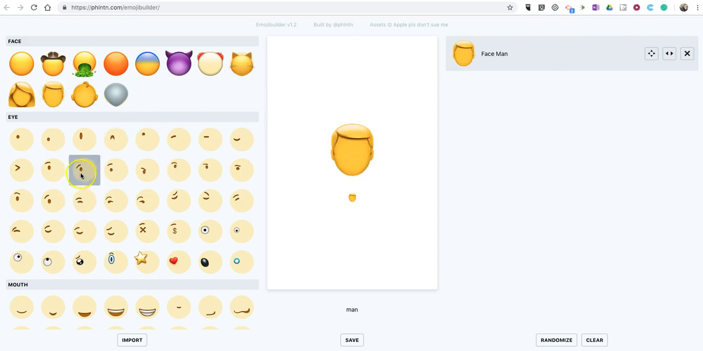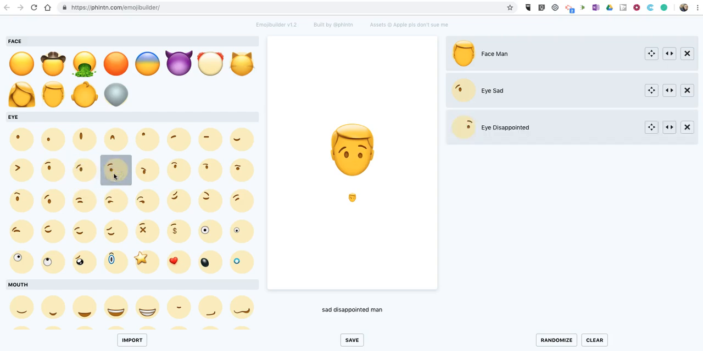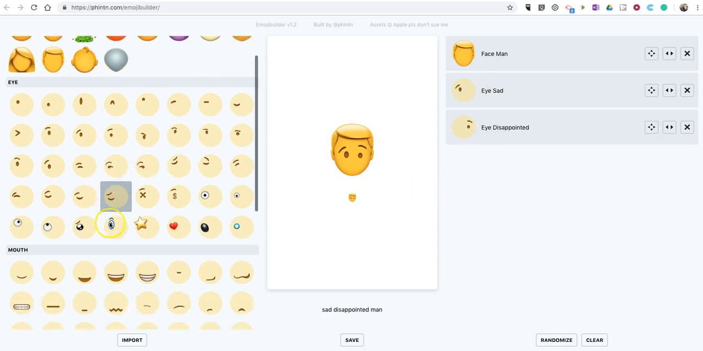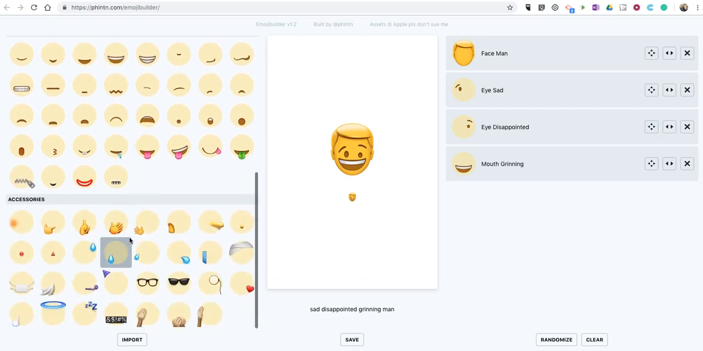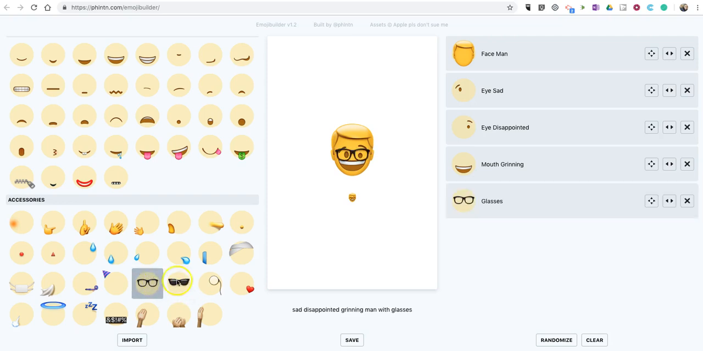And now you can choose the eyes that you want to use. So there's one eye, and let's pick a different eye that we want to have in the face here. So we can mix and match. And now we'll go to our mouth and use that one. And see if there's any accessories we want to add in, like perhaps some glasses.